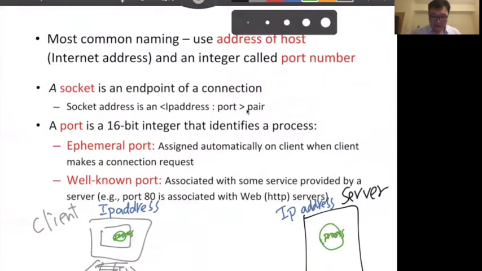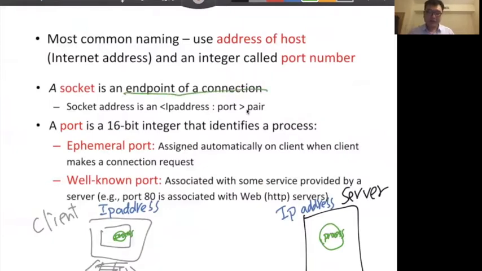Okay, so let's look at the detail of the socket. The socket is the endpoint of a connection. So you can imagine it's an IP address and port number like a pair. So you have two IP addresses, two port numbers, and of course you need to know the protocol for this connection. And for the port number, you have a port number for the client and a port number for the server, right?